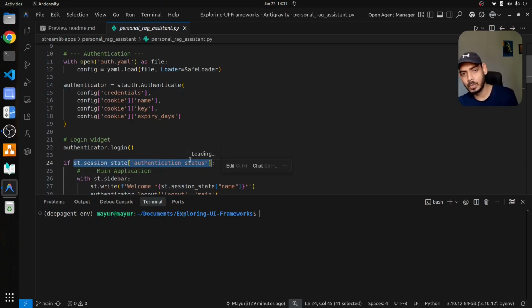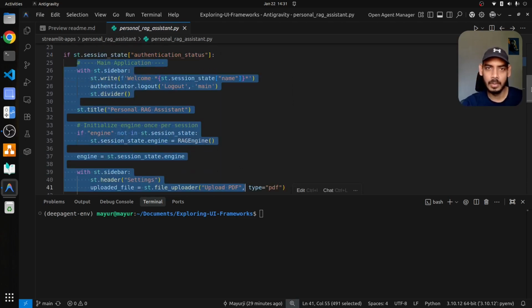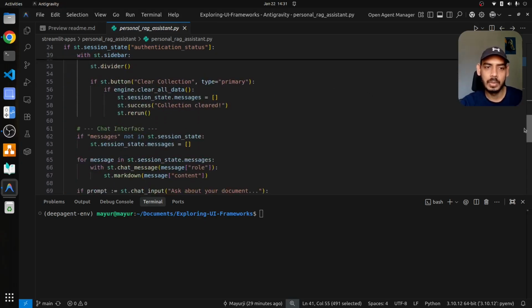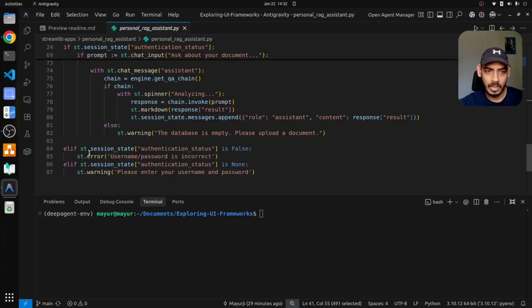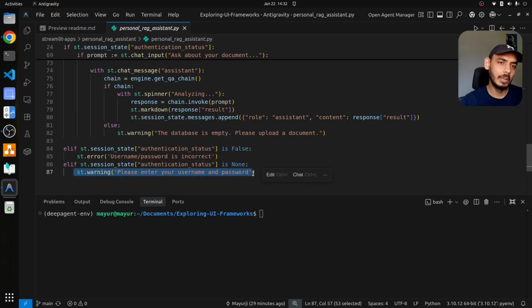So if it is true, then we'll be going ahead and showing the main application, which will be your personal RAG assistant. If it is not authenticated, then we'll be throwing some messages as mentioned here. So if st.session_state authentication status is false, then we'll be saying an error like user and password is incorrect. And if the authentication status is none, then we say please enter your username and password. So if you don't send any username and password and you just click it, then it will again throw this specific warning. So this is a pretty simple implementation.